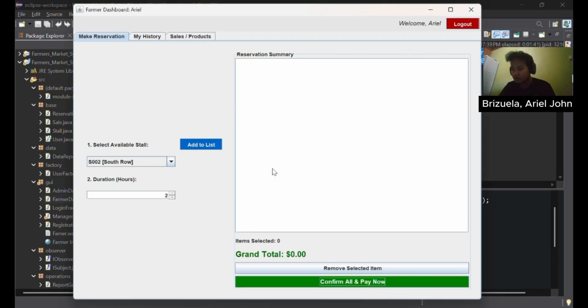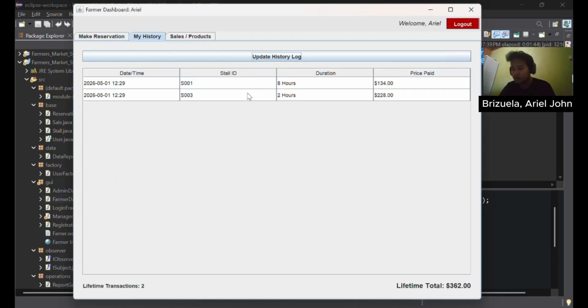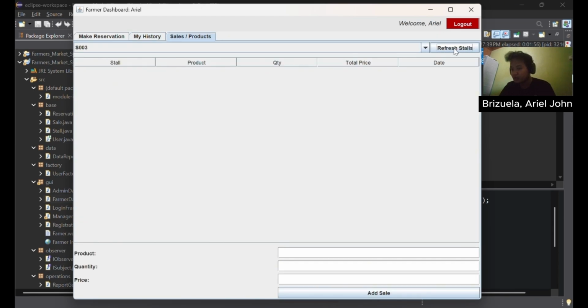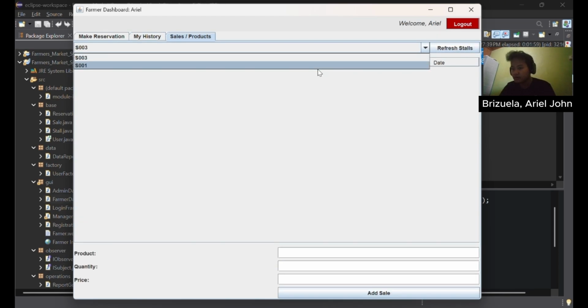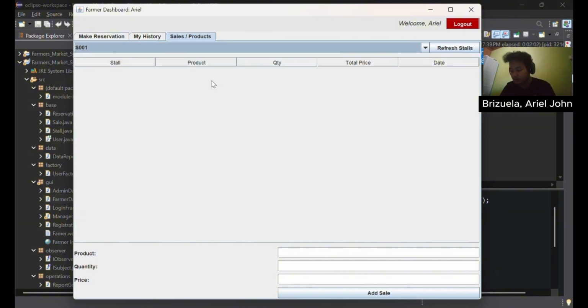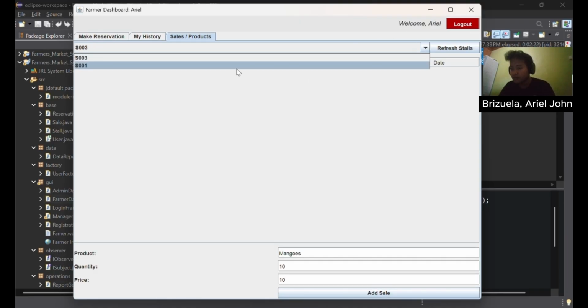In the history, when updated, it will show the log, the date, the stall ID, the farmer being used, the duration, and the price paid. And here, the sales product, if you refresh, uses a drop down for selecting the stall and entering a product that the stall would sell. Let's say mangoes, quantity is 10, and the price is 10 also. Add. Here in stall 1, it updated the product.